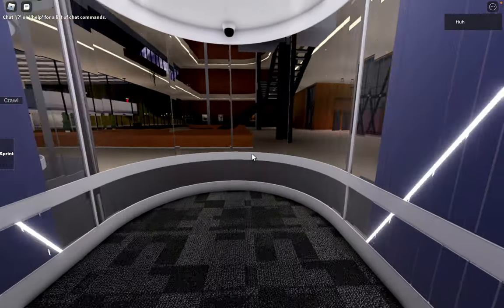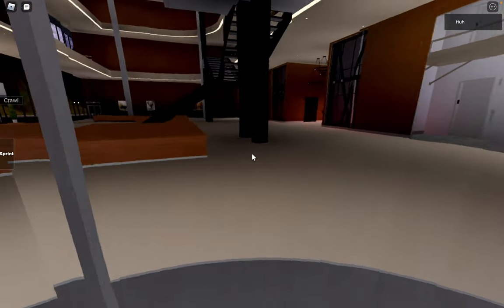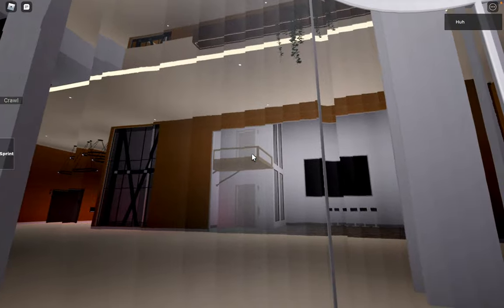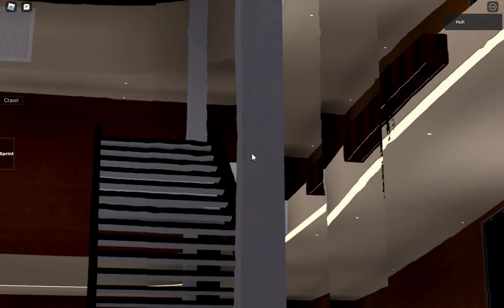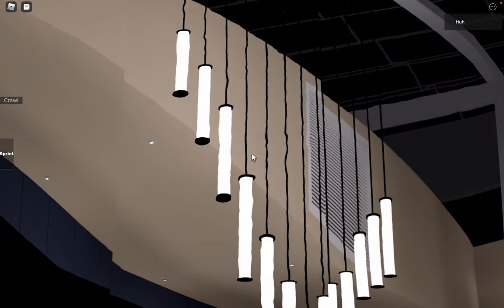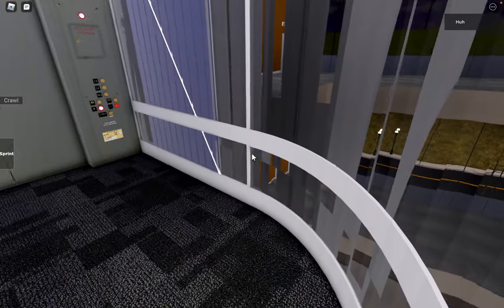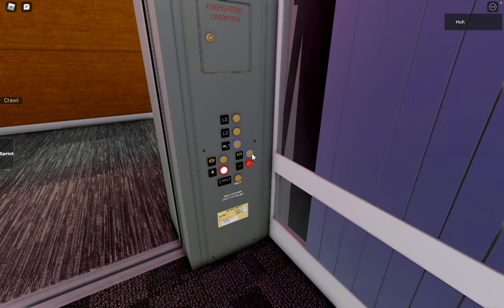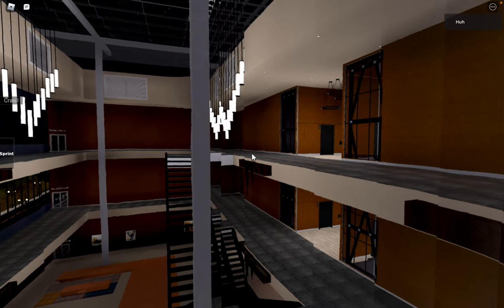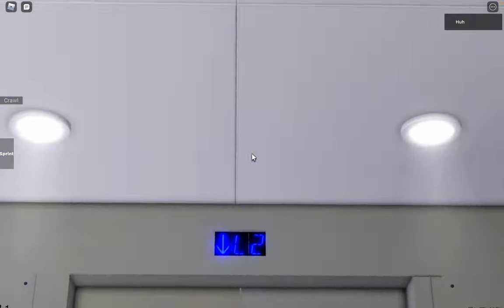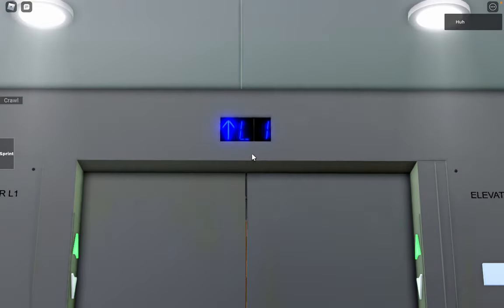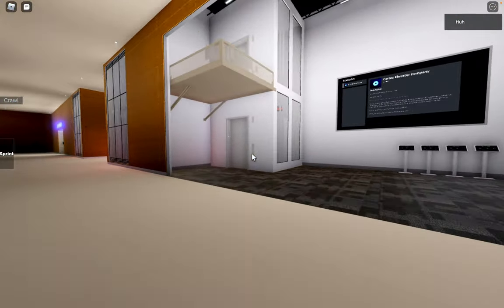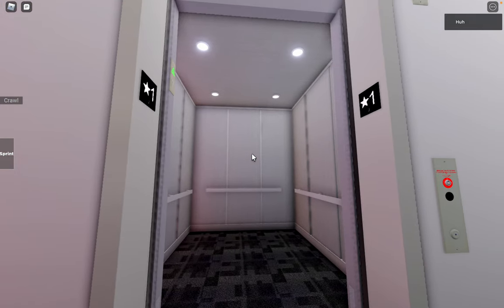Let's go. Ride the elevators. We are on L1. Let's ride this elevator. Going up. Going up.